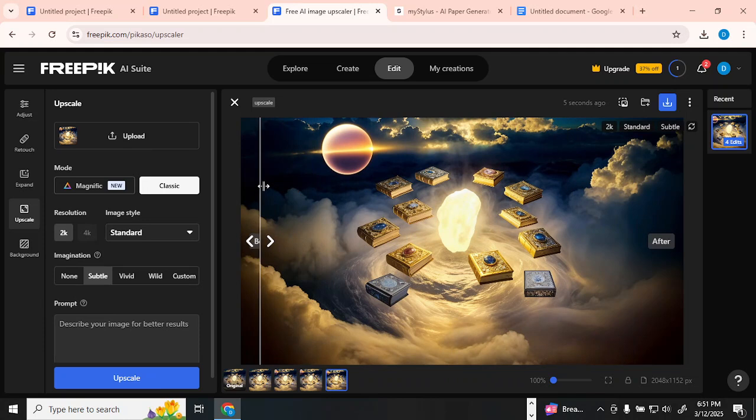So there you go. You have a few options available with you for Freepik, and they do provide some free credits so you can try them out. And that is how you edit a photo in Freepik. That's all there is to it.